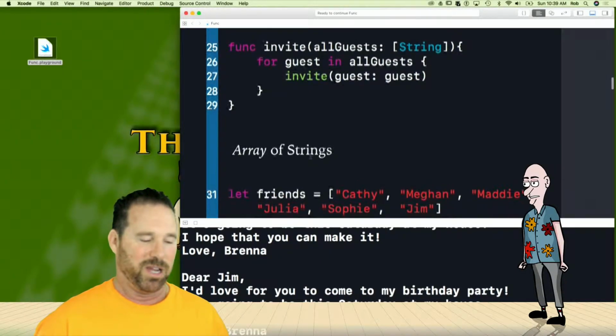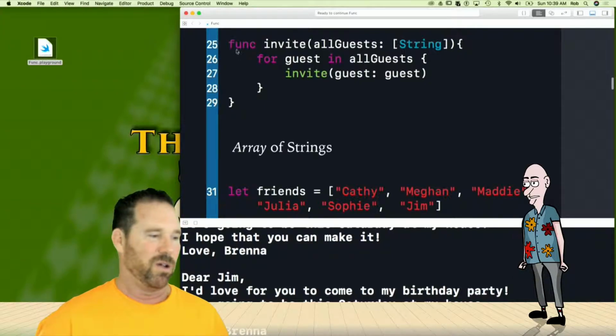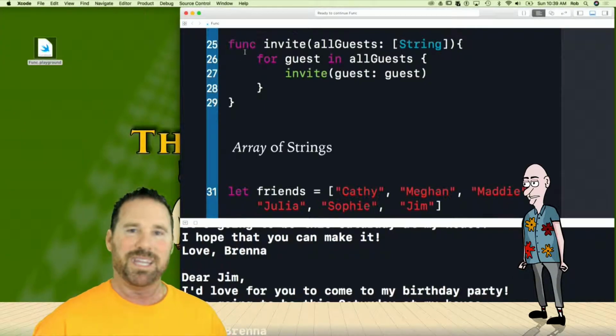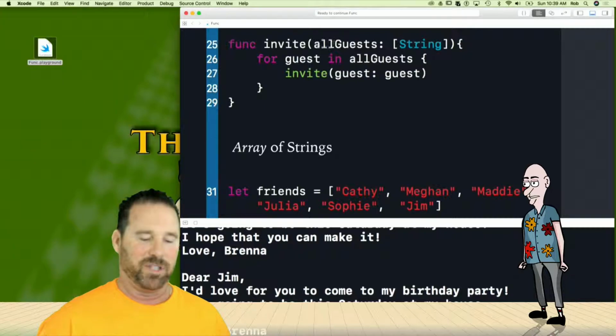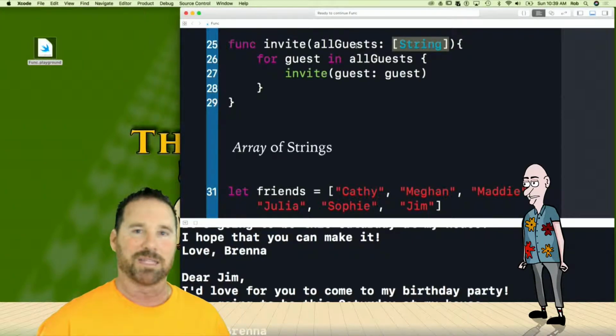Okay, so here's my new function. All right, so it's function invite, and instead of just bringing in a string, you can see now because of the square brackets, I'm going to bring an array of strings. Okay, a bunch of them. And we're going to call them all guests. But take a look at what's in the body of this function. For guest in all guests, invite guest.